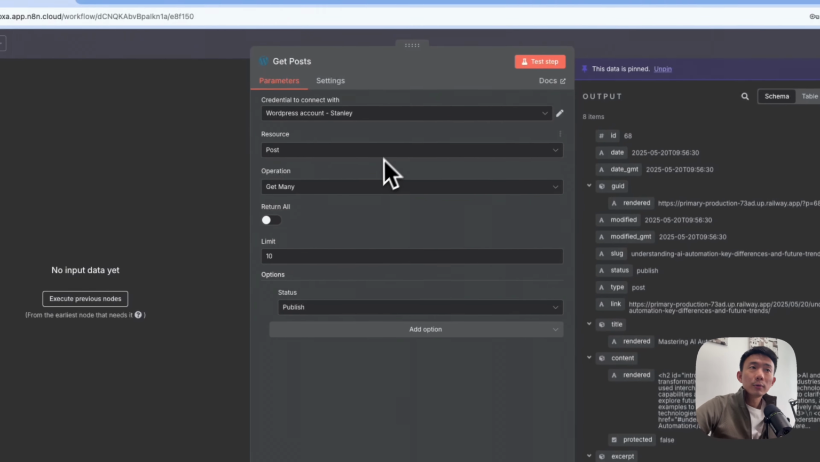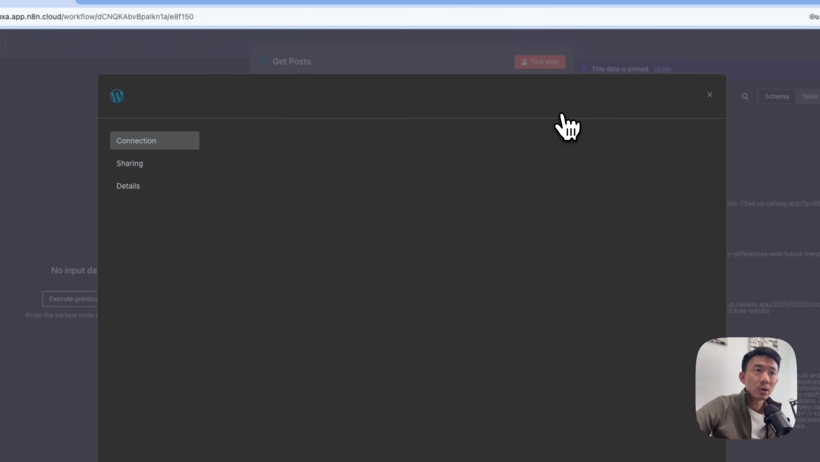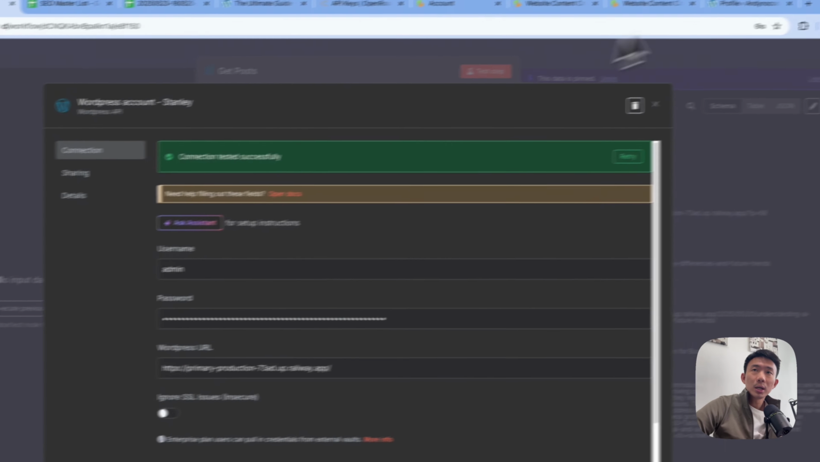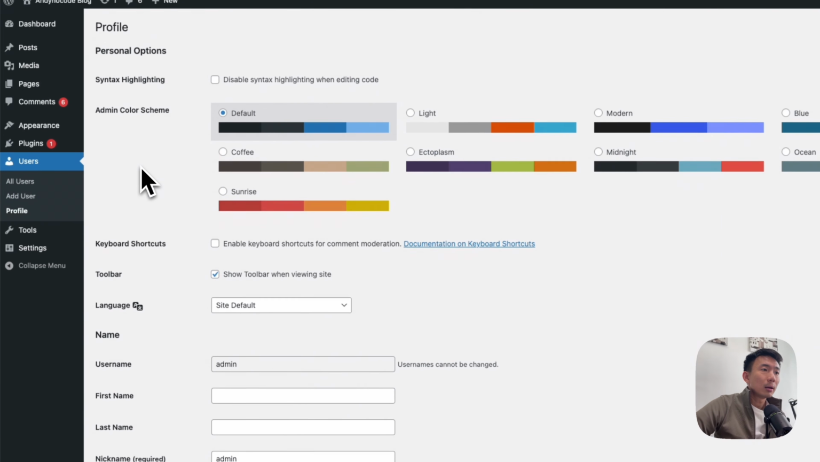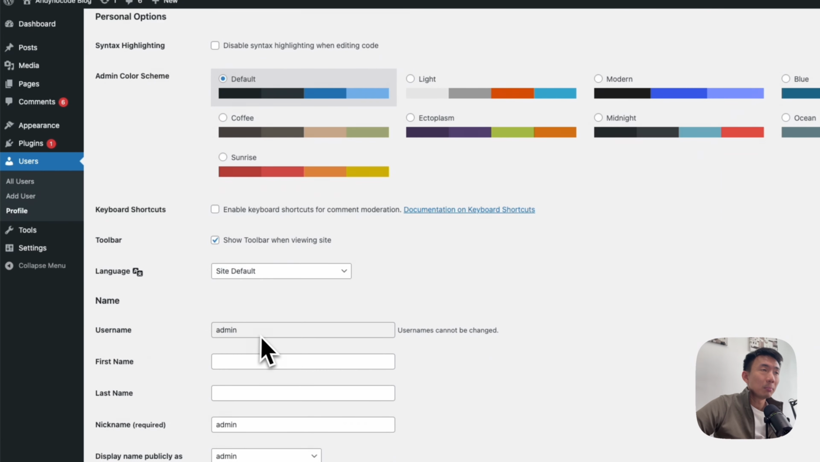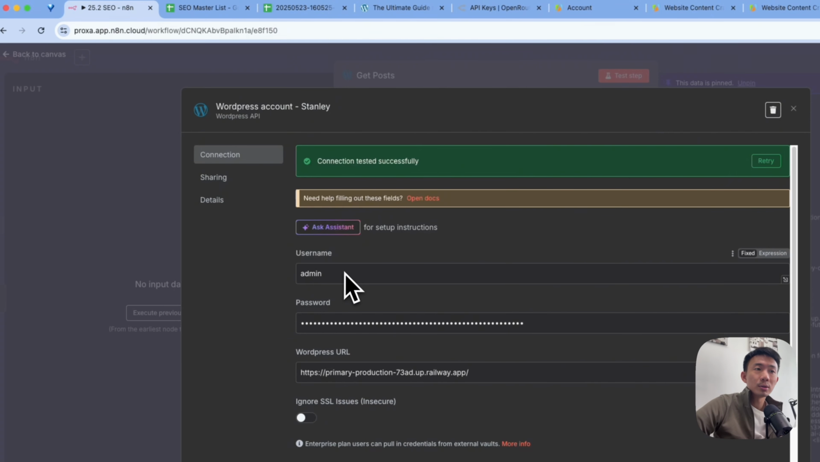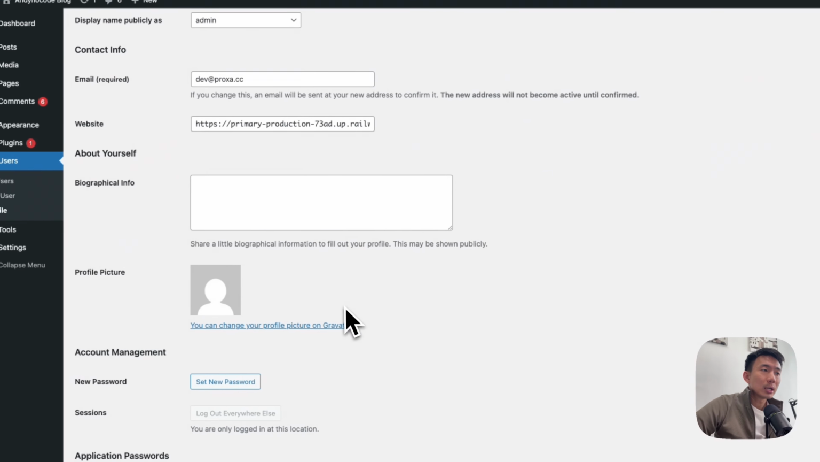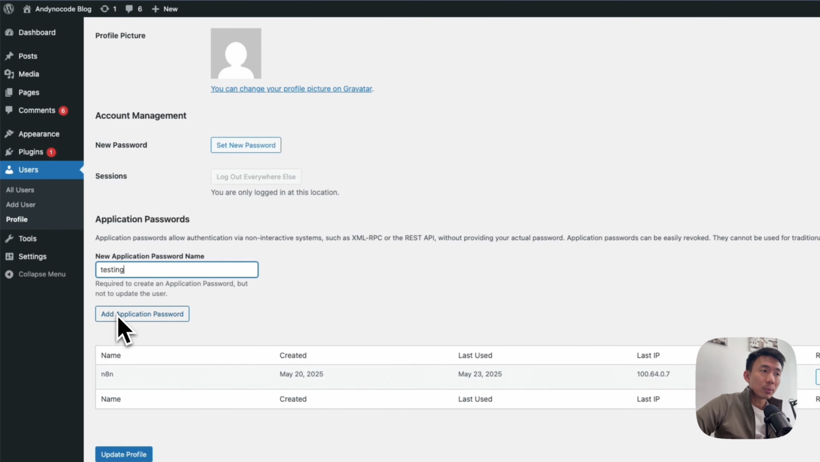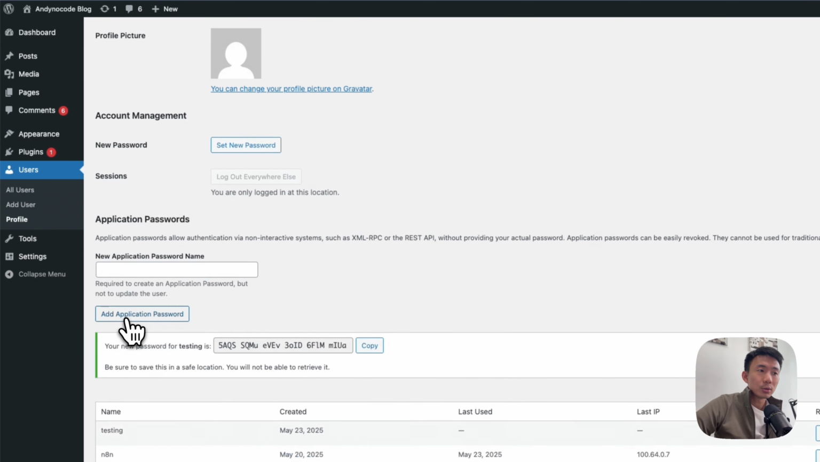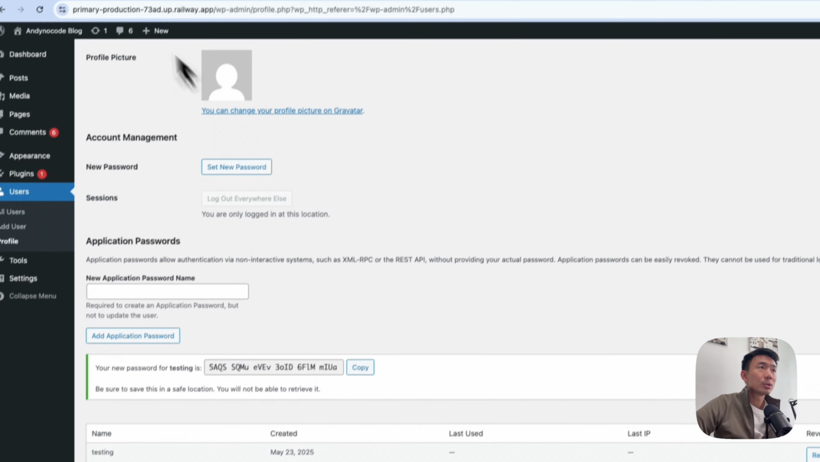So for the credentials, how you can connect your WordPress account to n8n, we can check this out. First of all, we can go to your WordPress account, go to user, and then for the username, for example, ours is admin. We can just input admin as the username. With the password, we can actually create a password here. For example, I'm going to click add a new application password for testing, like this. And this is a password. I'll copy this and I'll paste it here.